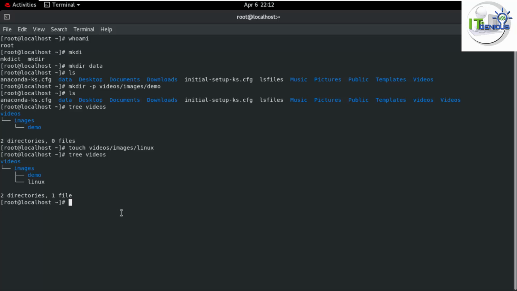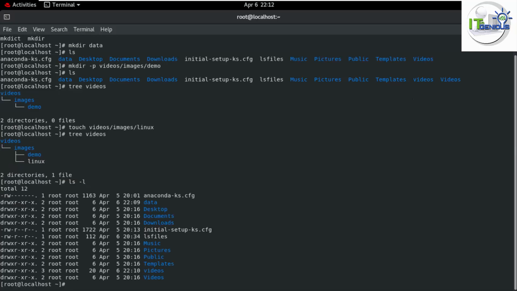Now let me show you a few more commands we can use here. ls space hyphen l, through which you will get the properties of the contents in your current directory. This is a readable format through which you would be able to see the permissions, the owner and user, the size, the creation date, and the name. So everything you will get here.